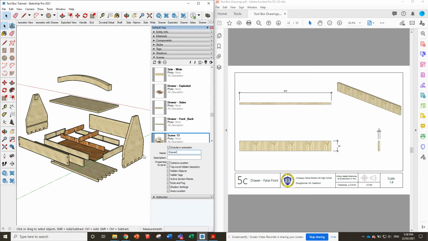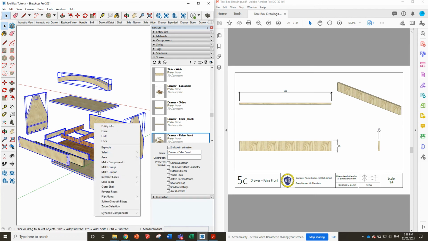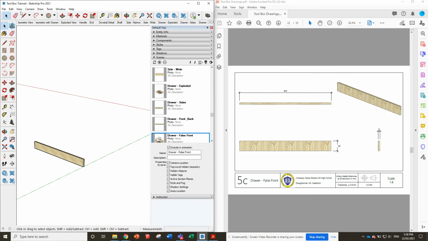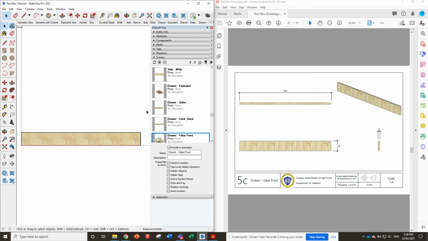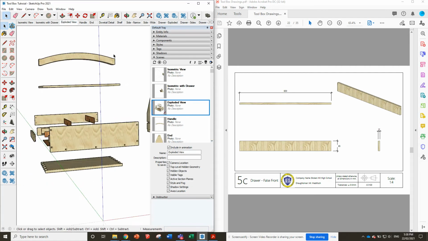So we're going to draw, enter, everything except that. We want to keep that. Hide. There we go. And this one we can have a front or a back view, I reckon. I don't think it really matters. There we go. And we will right click over here, update that scene. Great. Back to the exploded view.